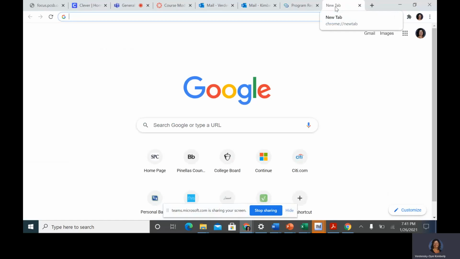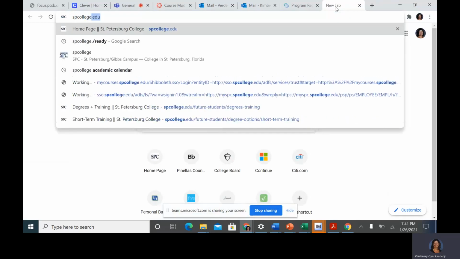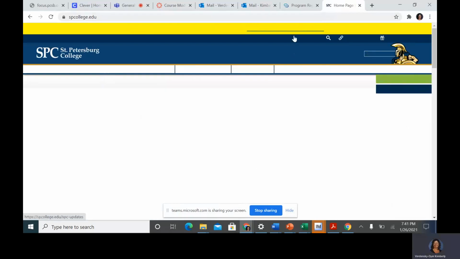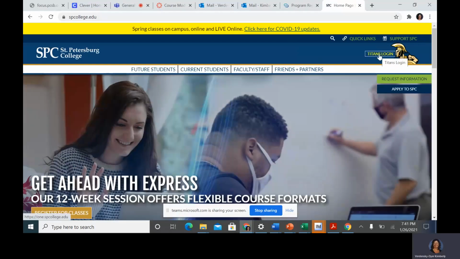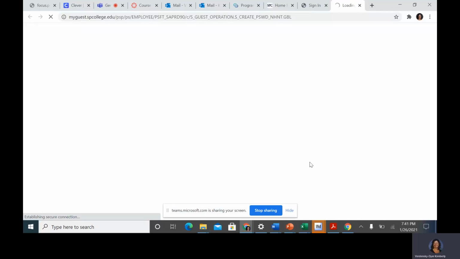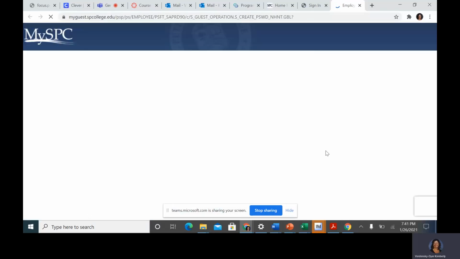Before is go to spcollege.edu. Once you've gotten there, you're going to go up to the Titans login. When you get to Titans login, the first thing I would like you to do is to create a password. When you go to create the password, you will need your Social Security number.